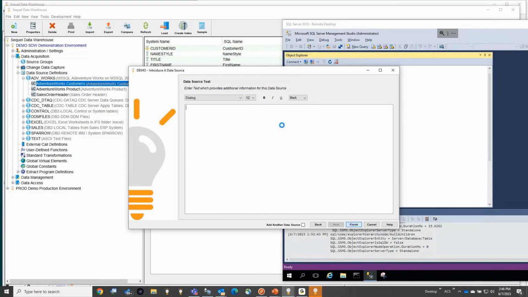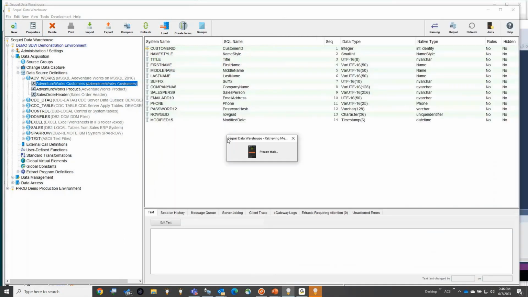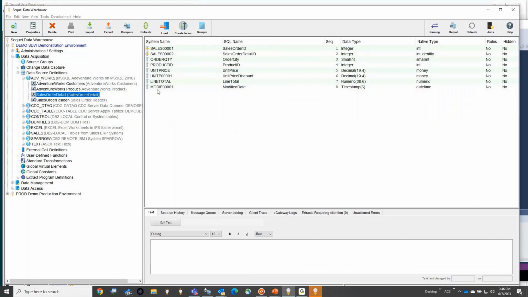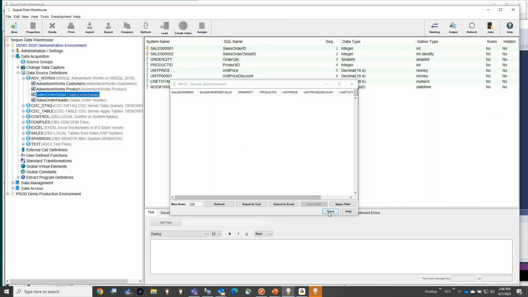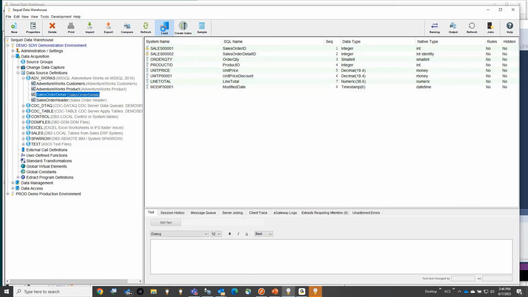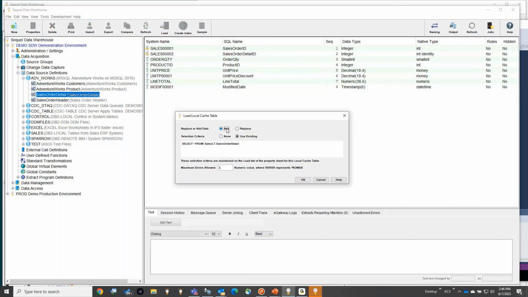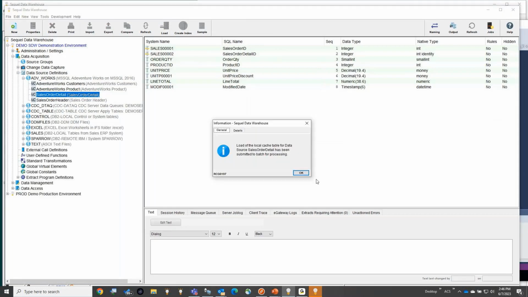and then finish. So at this point, it is now creating a local DB2 table, which is a copy of that Microsoft table. And that's now completed. I can sample it and find that it is empty. I have no data. So let me close that. And let's perform a load. So I can either add or replace. I can use runtime variables to make my selection. I'm not using any right now, and I just click OK.